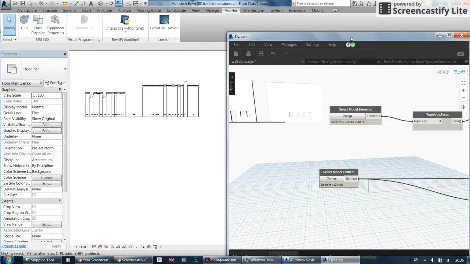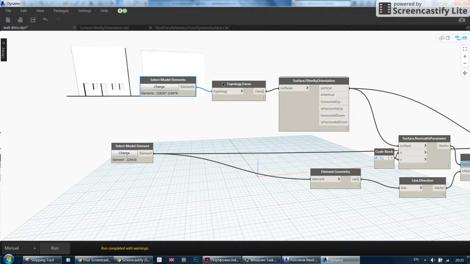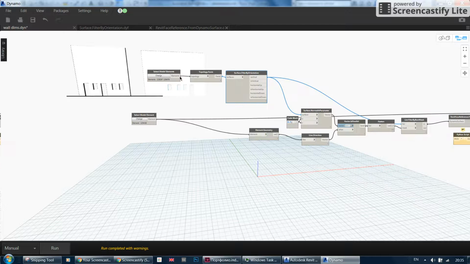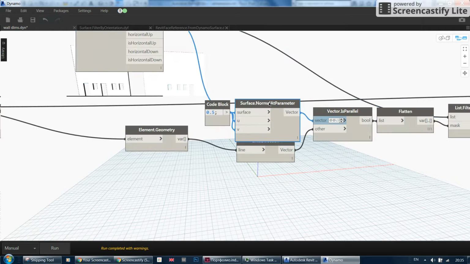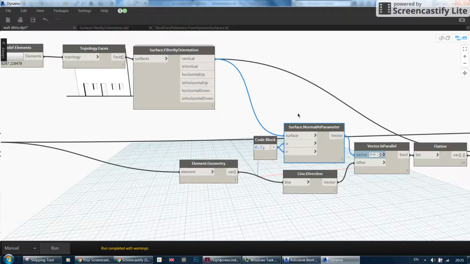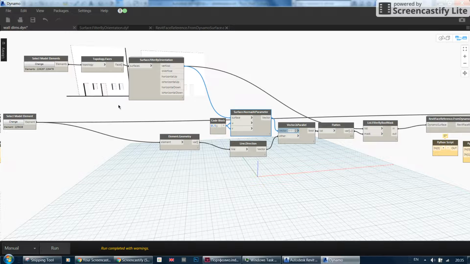So I'm actually showing how to do this in a post in the Dynamo forum, but here you can see the script. I get the walls, I filter the faces. First I filter the vertical faces, and then I get the faces that are perpendicular to the line, so Revit can create the dimensions.